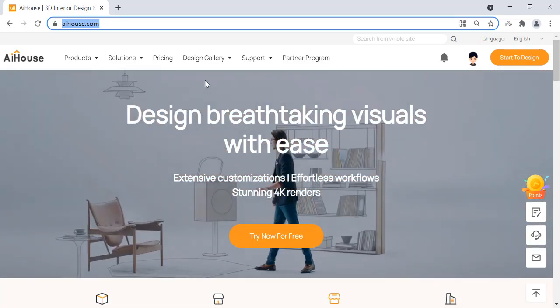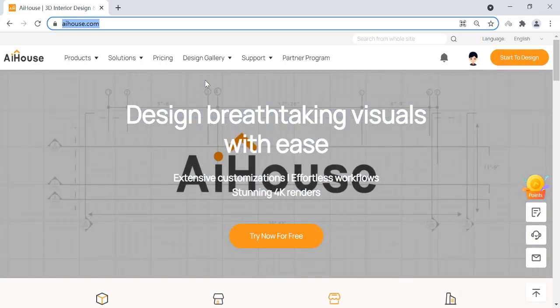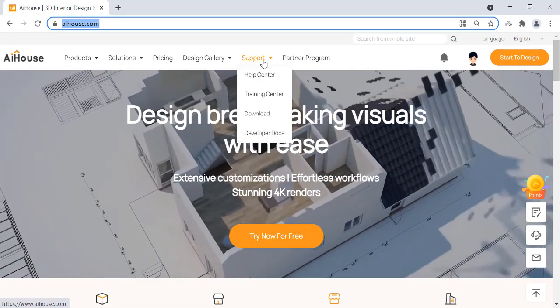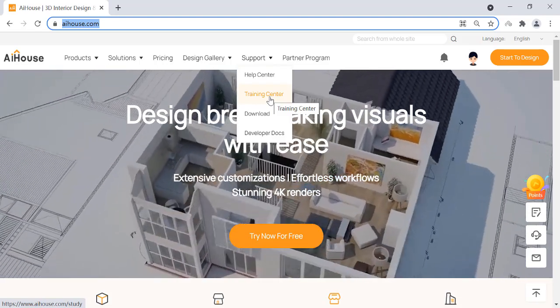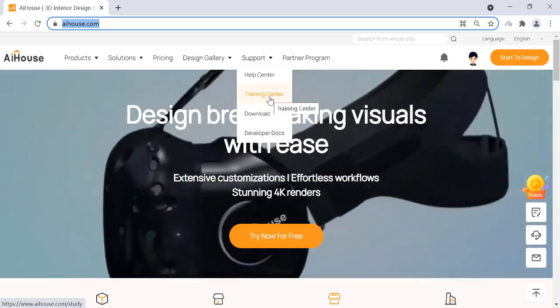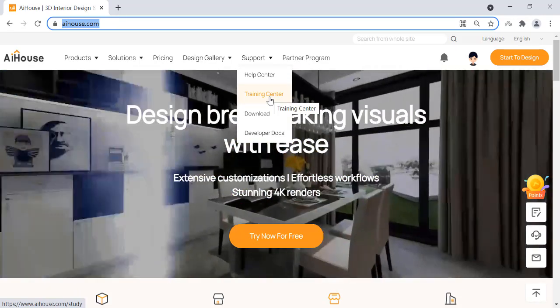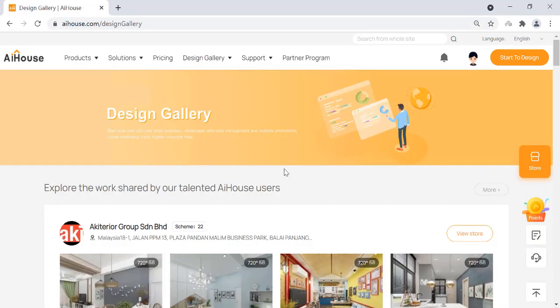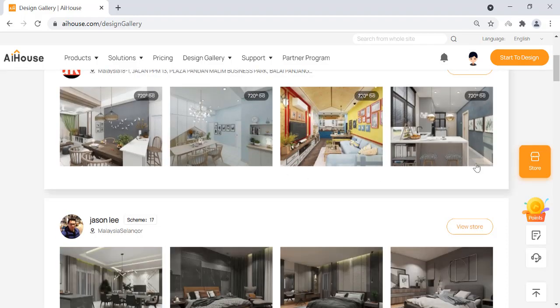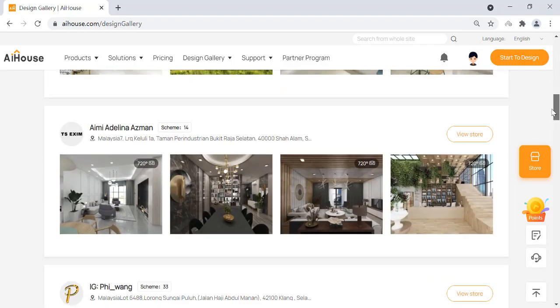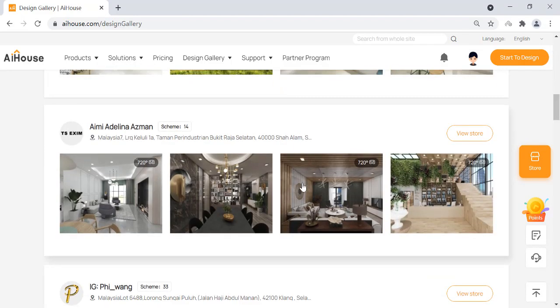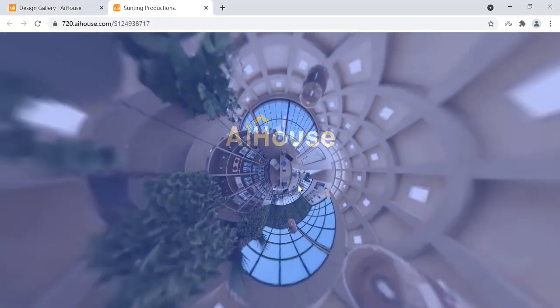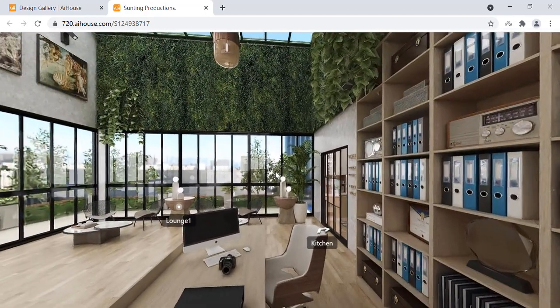And on our website, you can also see a lot of information. In support and in the training center, you'll be able to find a lot of tutorials. There are over 300 of them. And in the design gallery, design market, you'll be able to see a lot of the works shared by our users. For example, this is one of our users in Malaysia. You can check on their works. And this is a panorama rendered in AiHouse by this user.